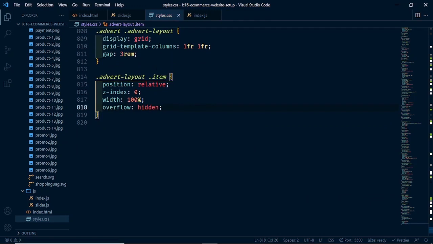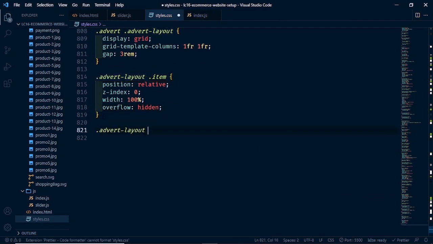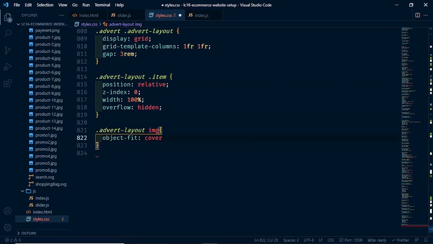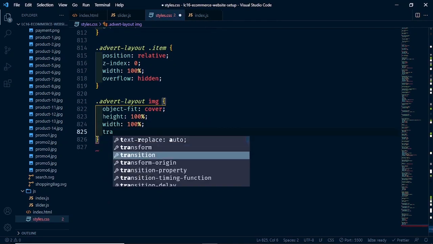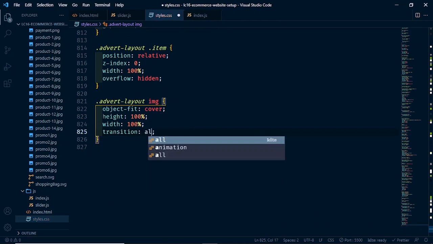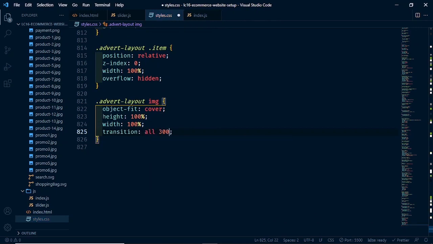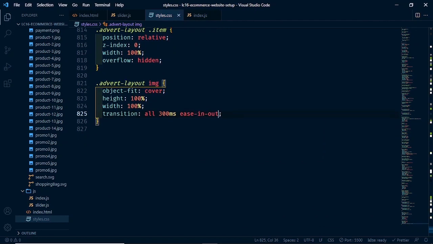Now let's get the image. So we want the img. Let's set object-fit to cover, and let's set height to 100%. Then width should be 100% also, and let's set transition to, let's say, all 300 milliseconds ease-in-out. Now let's get the content.